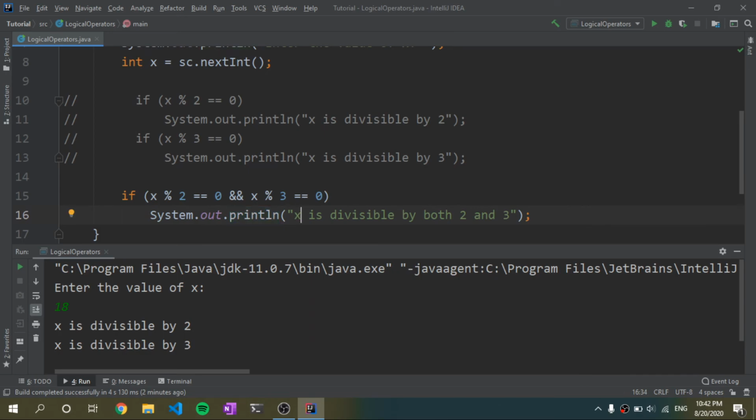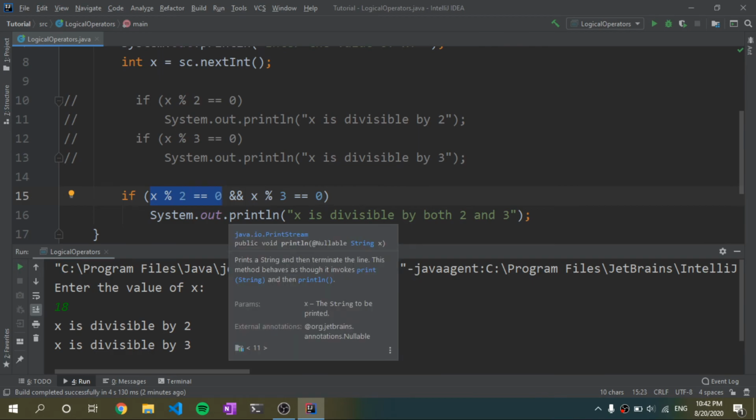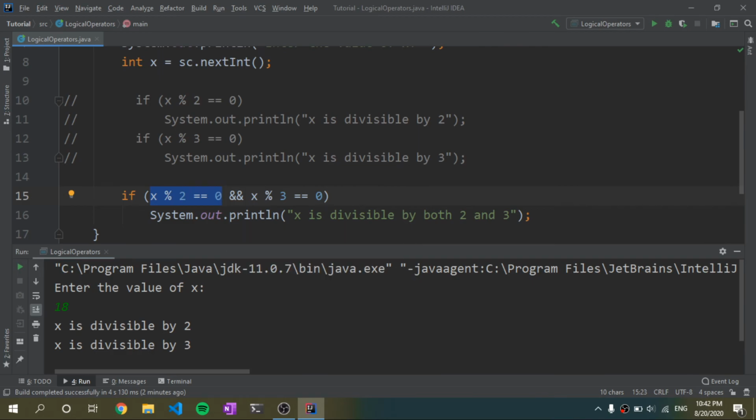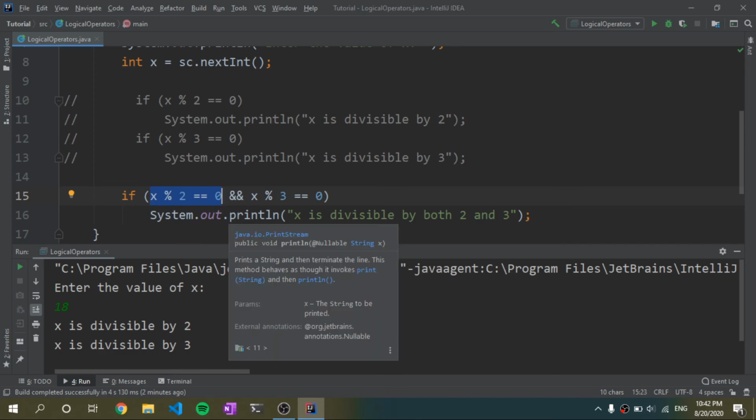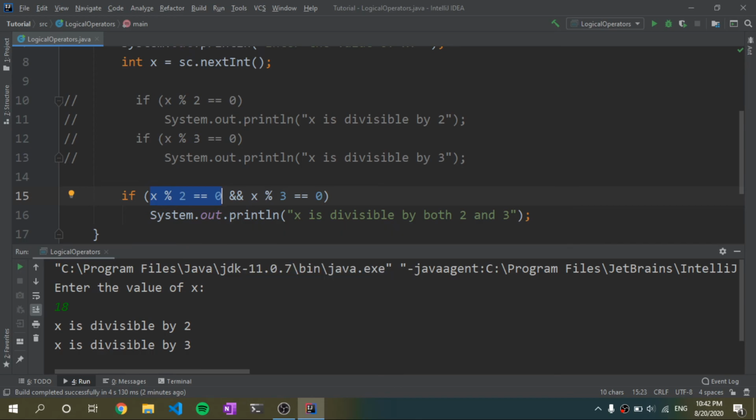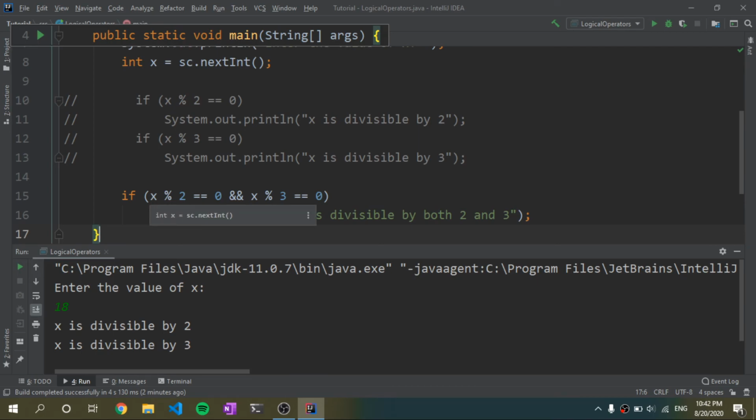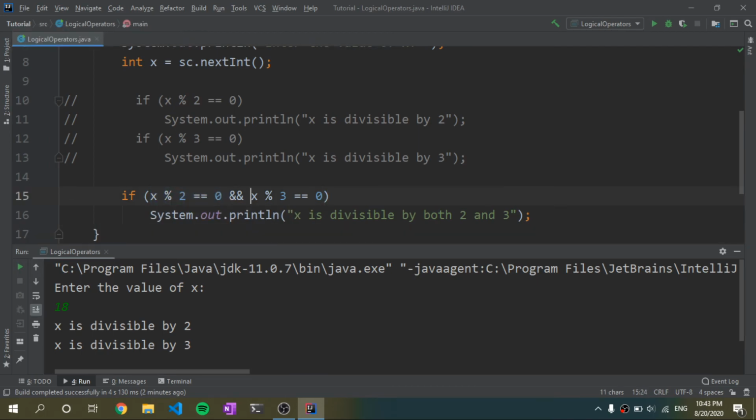Alright, so what will happen next is the program will check whether these two conditions are satisfied, and then the println statement will be printed to my console. If either condition is not satisfied, for example x modulus 2 is not equal to 0 but x modulus 3 equals 0, this println statement will not be executed. The AND operator says that if the two boolean operands, this one boolean operand and this another boolean operand, have the same truth value, true, the corresponding println statement should be executed.